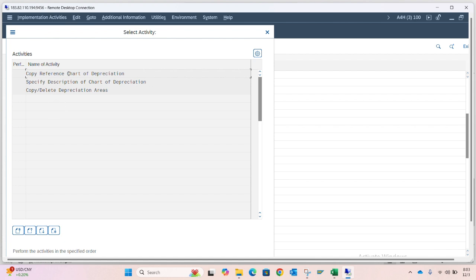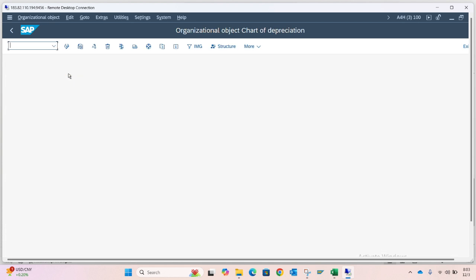We click on this first one, copy reference chart of depreciation. You know, SAP has some already predefined setup in the system. We do not necessarily need to start creating a new one by ourselves, so it's always better to just copy. Sometimes you copy, sometimes you create new. So this one I'll just copy. I'll click on copy organization objects. Then it will ask from which chart of depreciation I want to copy.